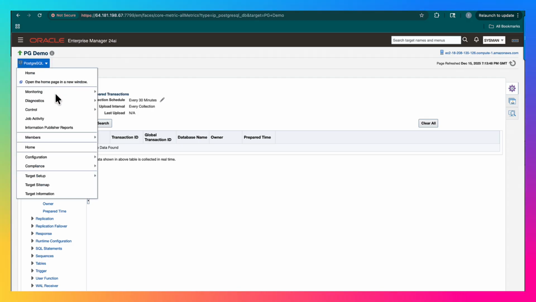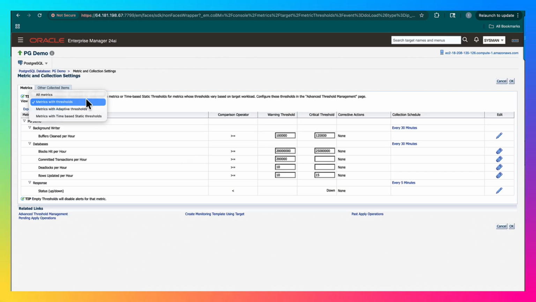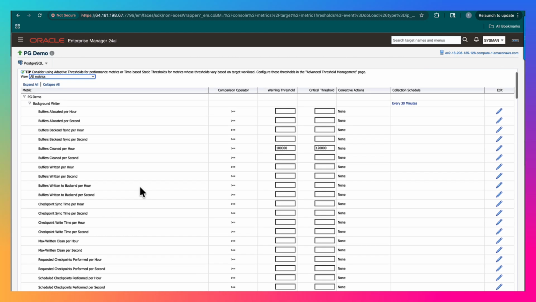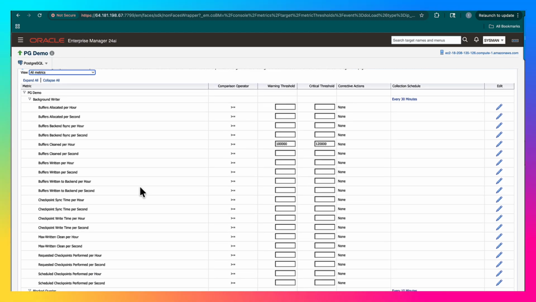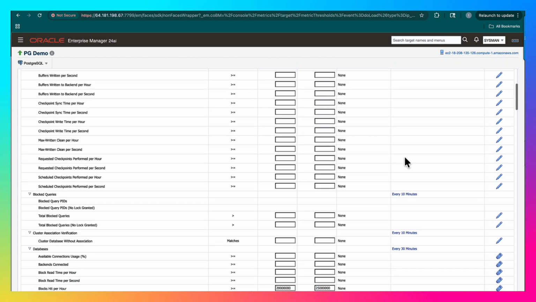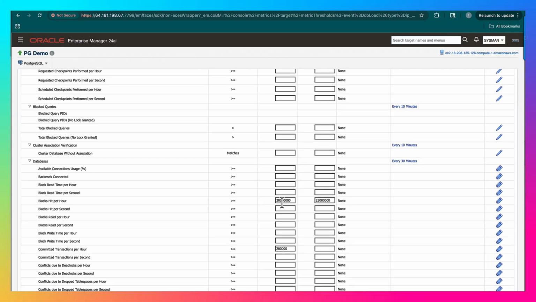You can also go to the metric and collection settings if you want a quick view of what all the metrics are that we're collecting. This is where I usually go for that quick view, but this also allows us to set our thresholds for alerting. We can set our warning levels, our critical levels, and any sort of corrective actions. We can change our collection schedules here as well. So we can see things for our background writer. All of our metrics for our background writer are being collected every 30 minutes. Some are every 10 minutes, some are every 5 minutes. You can set those collection cycles here, as well as the thresholds for alerts.